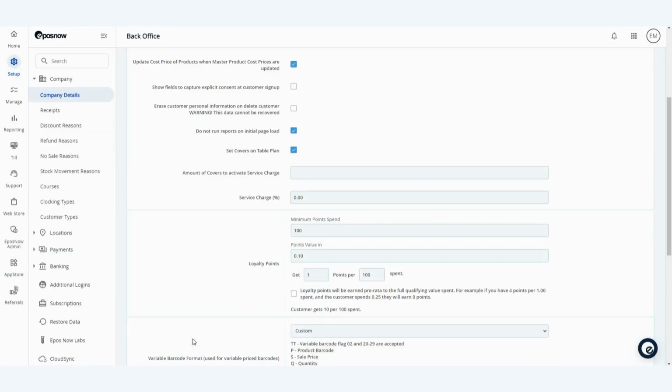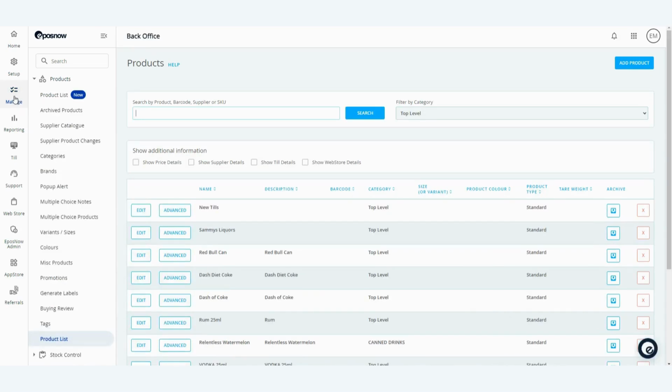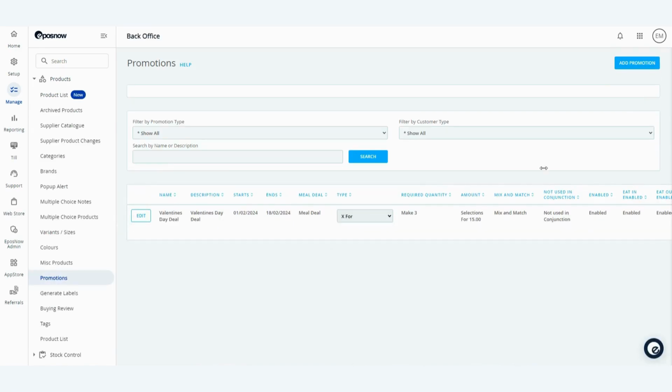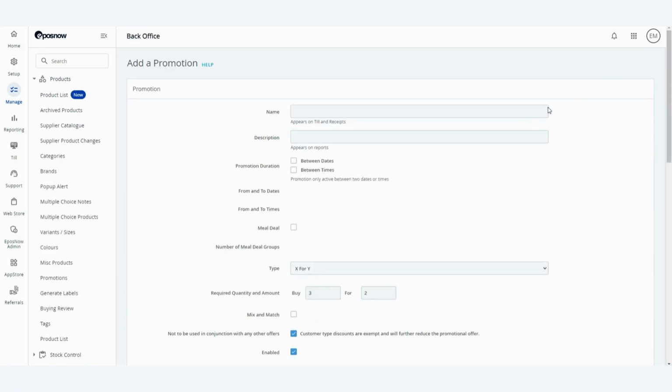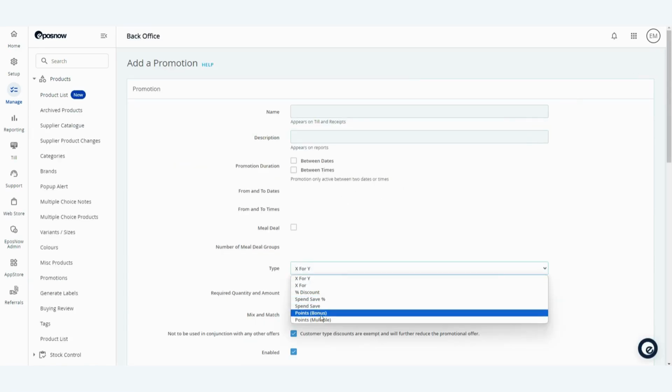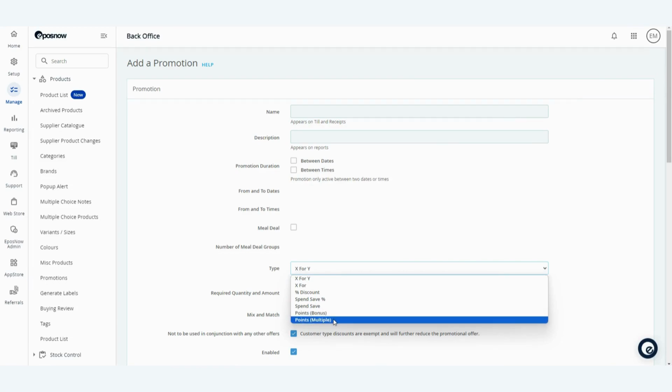We also have the ability to use the Epos Now promotions option. So because this is all integrated and all embedded into Epos Now, I can simply go into Manage, go into Products and Promotions, add a new promotion, and then I'll then get extra types here that wasn't there before I had the Epos Now Loyalty app where I can have extra points spent.